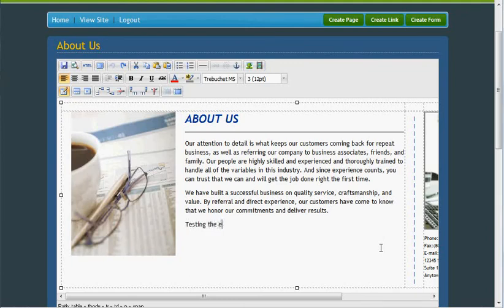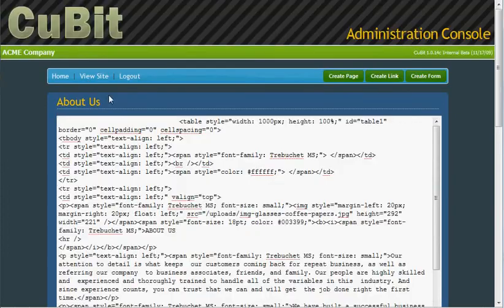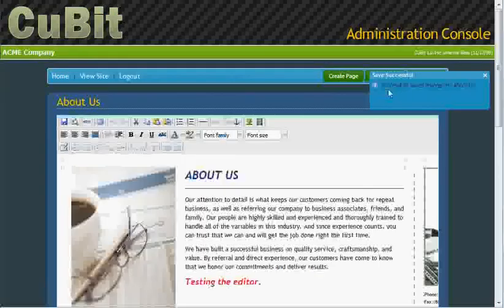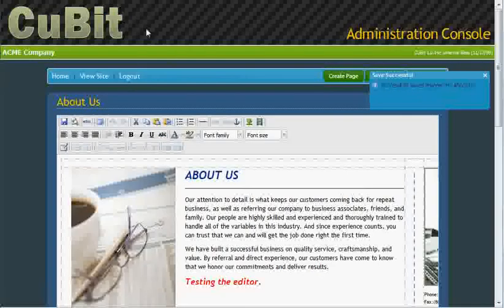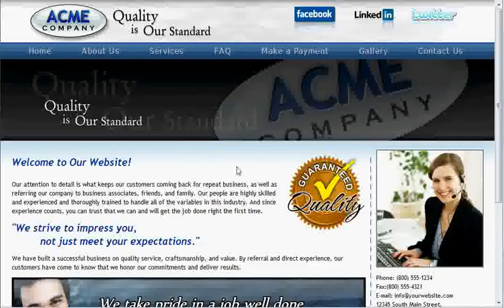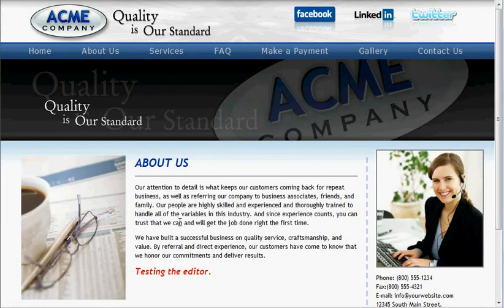Testing the editor. Then you select the text, make it a larger font, make it red, bold, italicized, and then you hit save. Once you've hit save, it tells you it successfully saved changes to About Us. Then you switch to the tab to view your page on the front end. Go to the page you just edited, and there it is.